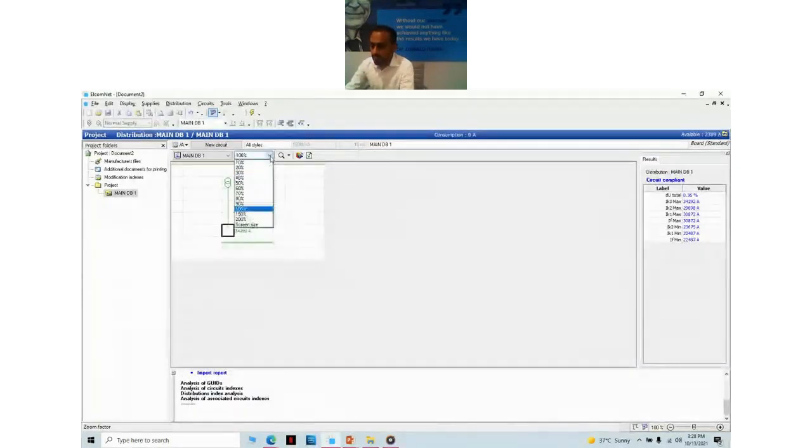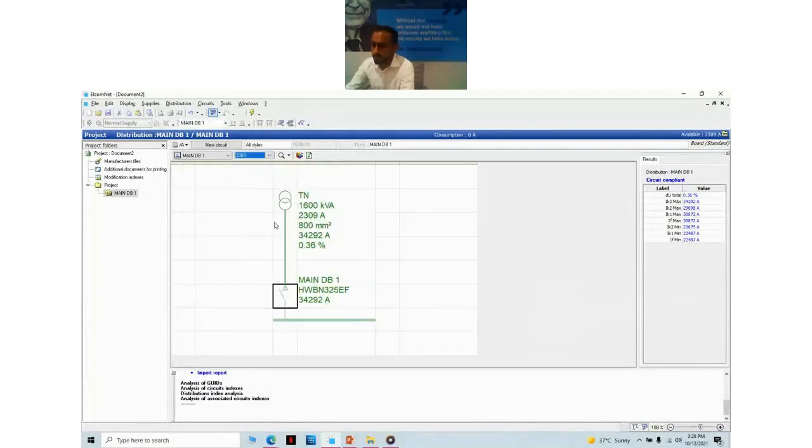Okay, let me just make this big. Okay, so you see, this is the single line diagram. So this is how it basically comes. So we have your transformer and a length of 10 meters feeding to an air circuit breaker.